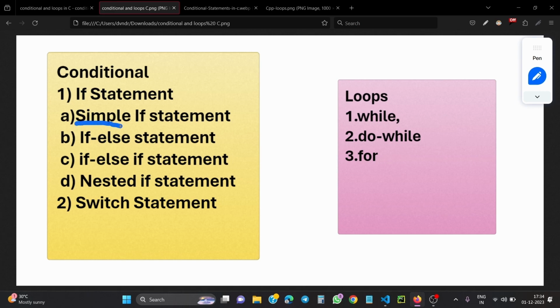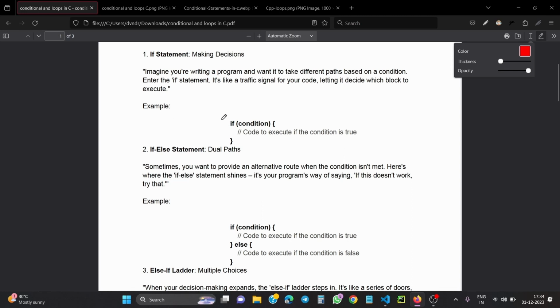We have a simple if statement, if else statement, if else if statement, nested if statement. So we'll see the syntax one by one. First, simple if statement. We use conditional statements where we need the code executed if our condition is true. Based on the conditions, the code will be executed. So, if statement, simply remember this as making decisions.